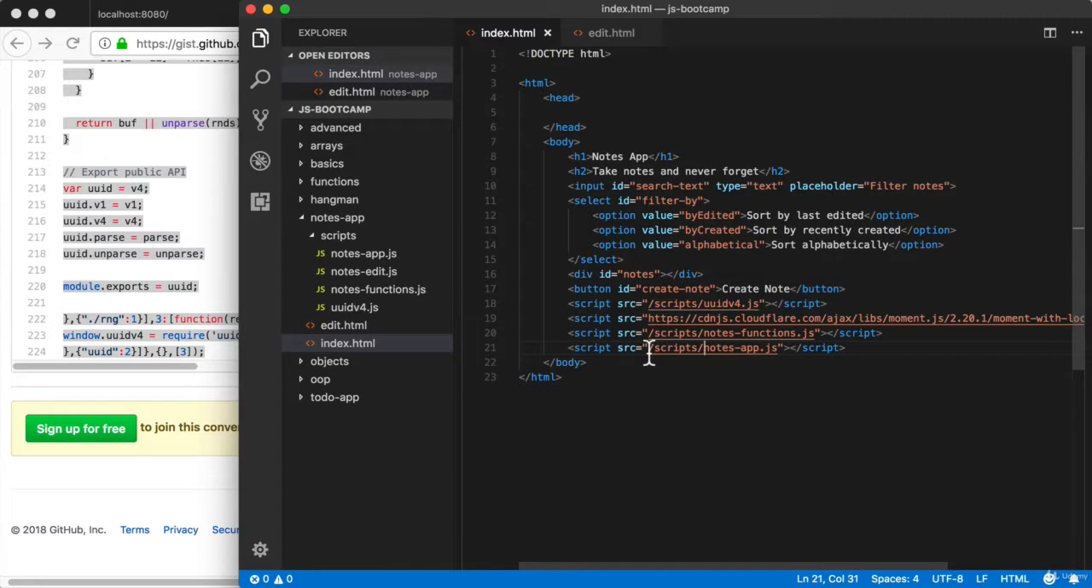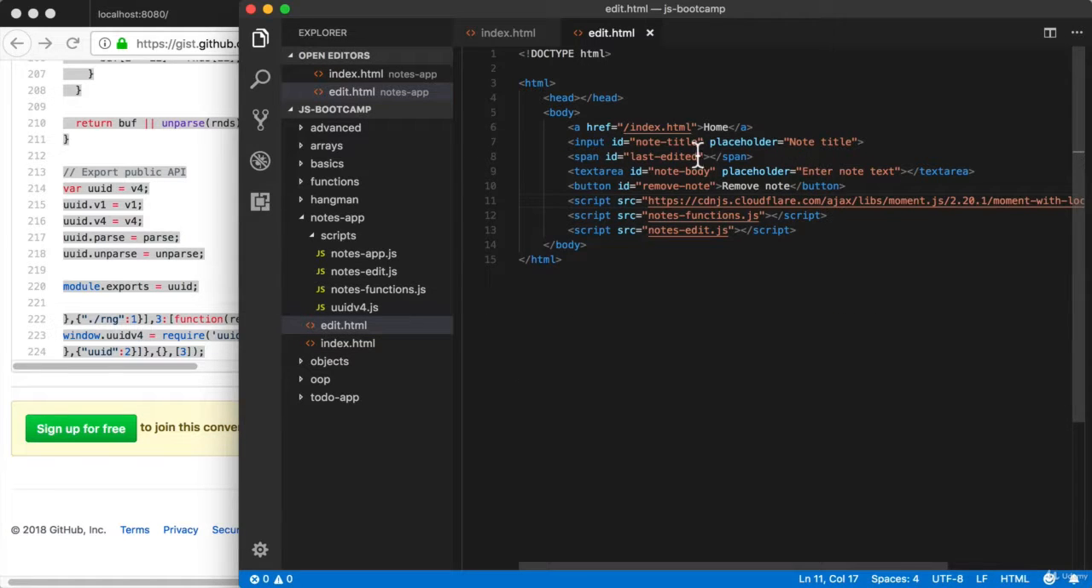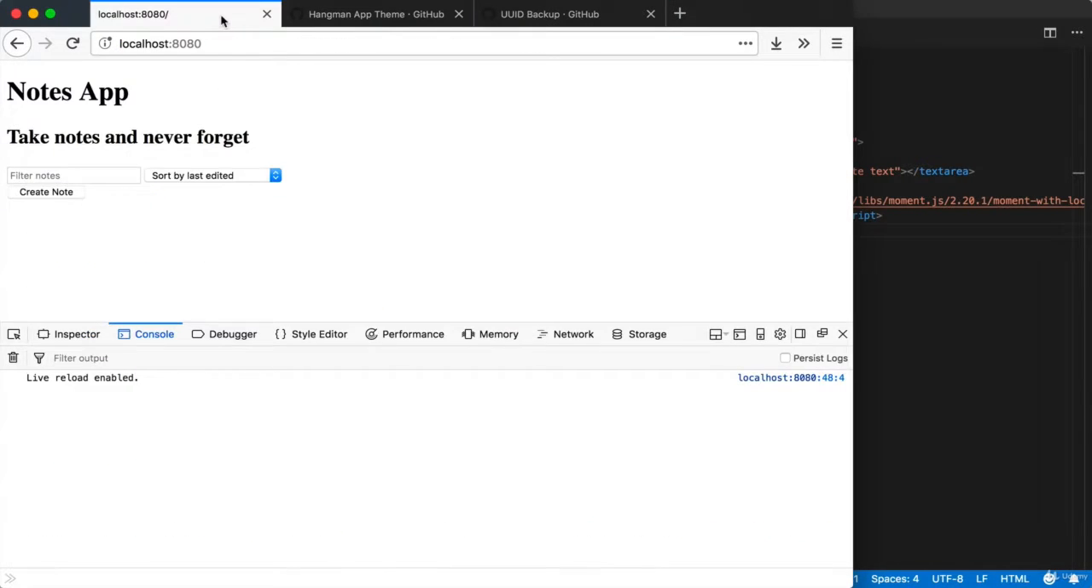Over inside of the edit page, we're going to have to make some changes as well. Now, this page does not use the UUID library, so there's no need for that change. All we have to do is take the code we have and add /scripts/ up front for notes functions and notes edit. Now, if I go ahead and save the HTML page, things should at least be working.